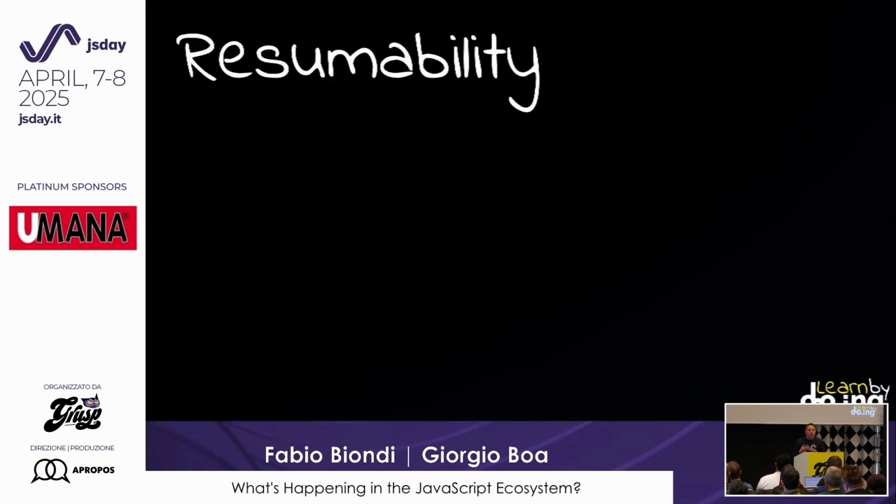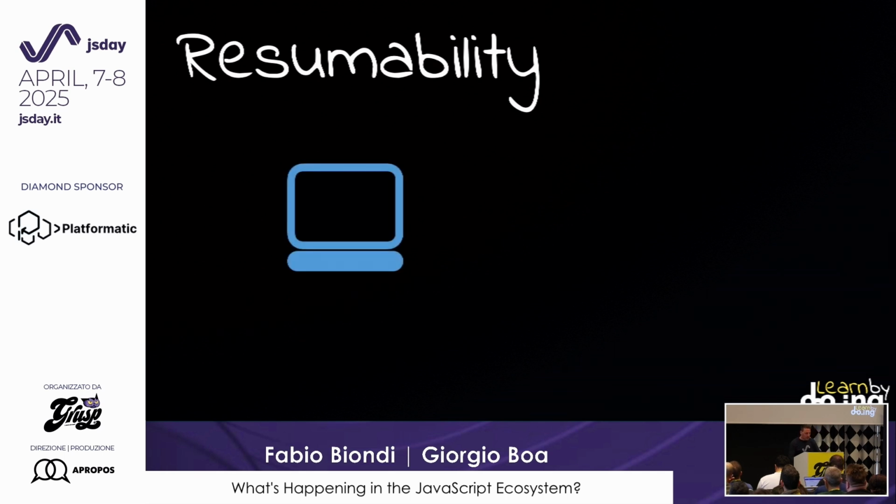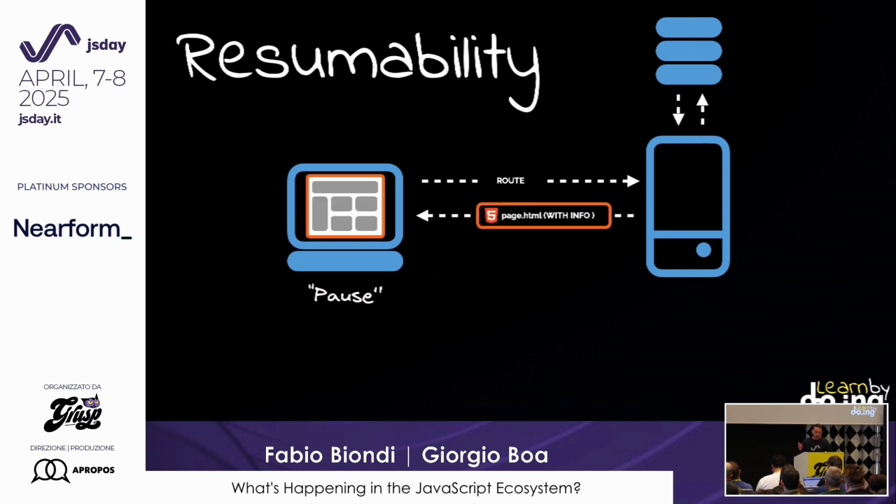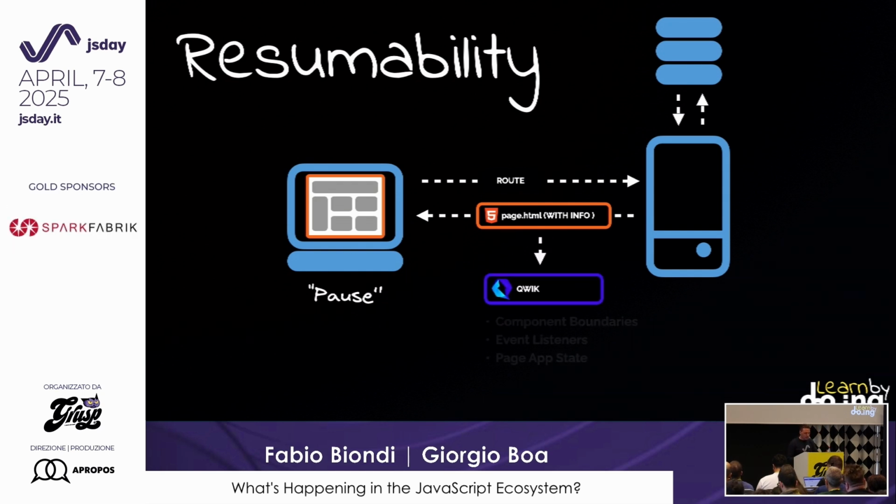So it doesn't matter if you have a big application or a small one, you will only ship HTML and CSS and 1 kilobyte of JavaScript. So it scales really, really well. And this system is called resumability. Basically, the user calls the server, the server contacts the database, and the server ships the page with the info, and we saw before the on:click.